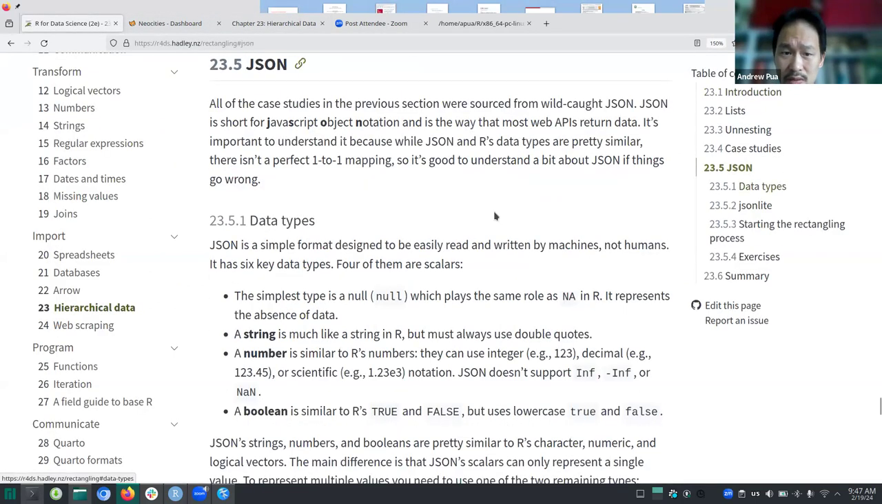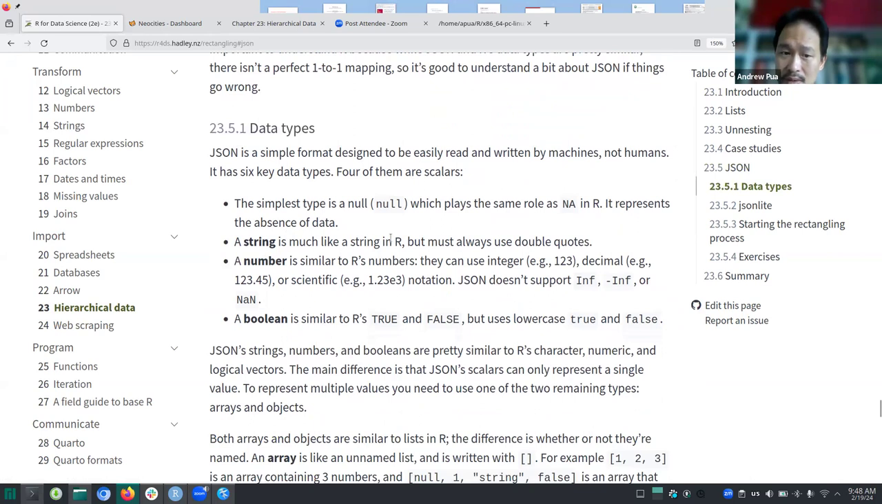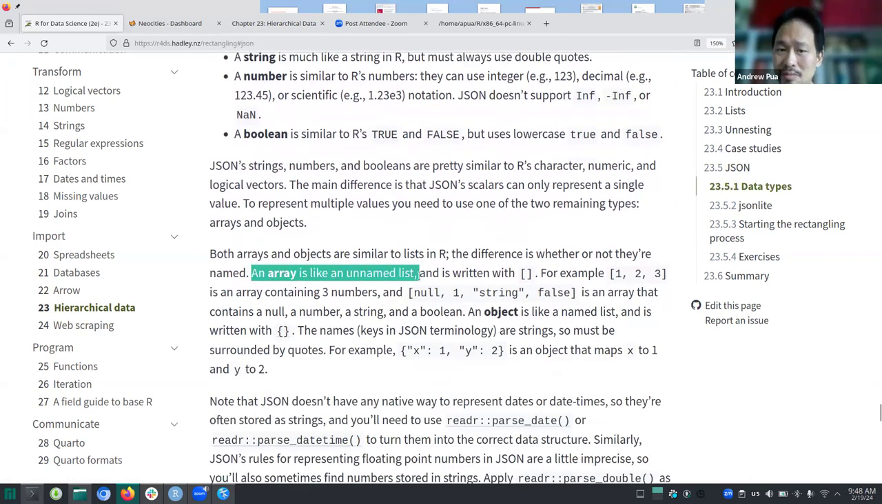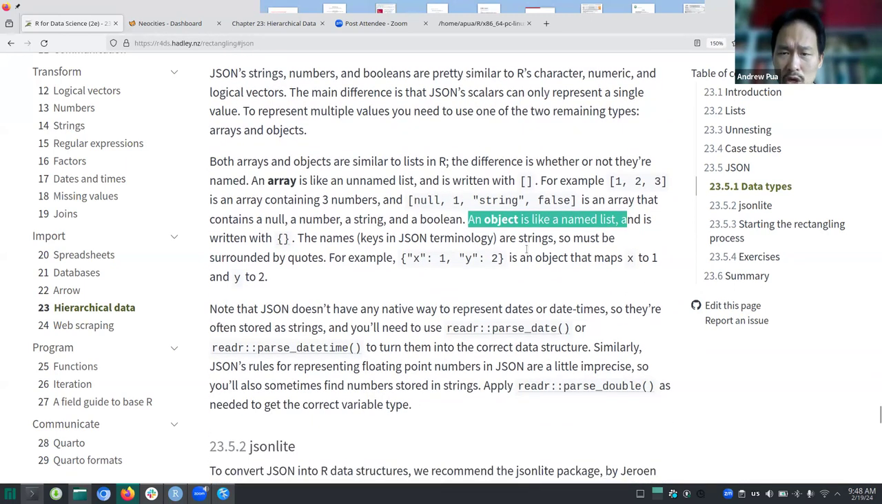section 23.5 talks a lot about what JSONs are, what are the data types that are available in a JSON, and then you have an unnamed list, called an array, and an object which is like a named list. Okay, and each of these have their specific meanings. Okay, so as you can see, if you see something like this, you have an unnamed list. So the Game of Thrones characters at the highest level is really an unnamed list. Okay, and then within that unnamed list, there are lists again. Okay, and some of them are named, some of them are unnamed. Okay, if they are unnamed, they're called arrays, and then if they're named, they're objects.